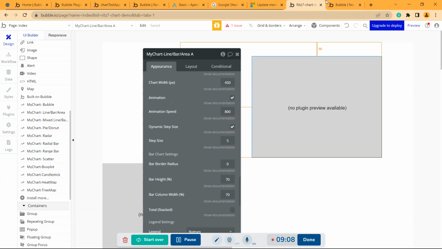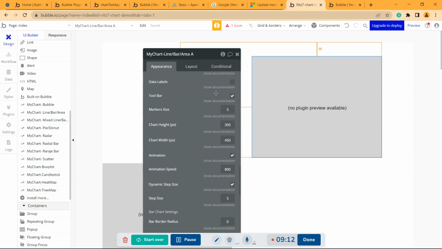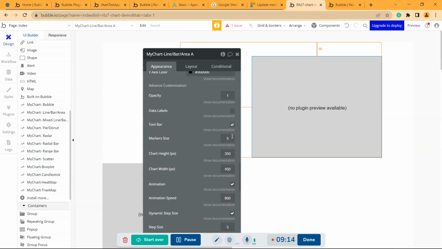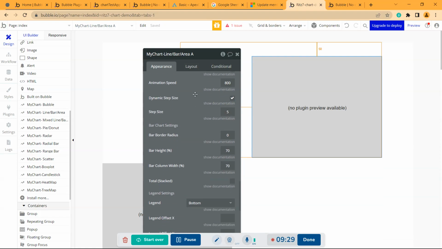Then comes the marker size. So if you come here, this is the marker where the size is by default 5. Then comes the animation. You can give that animation speed as well. Then comes the dynamic step size. You can ignore this for now.